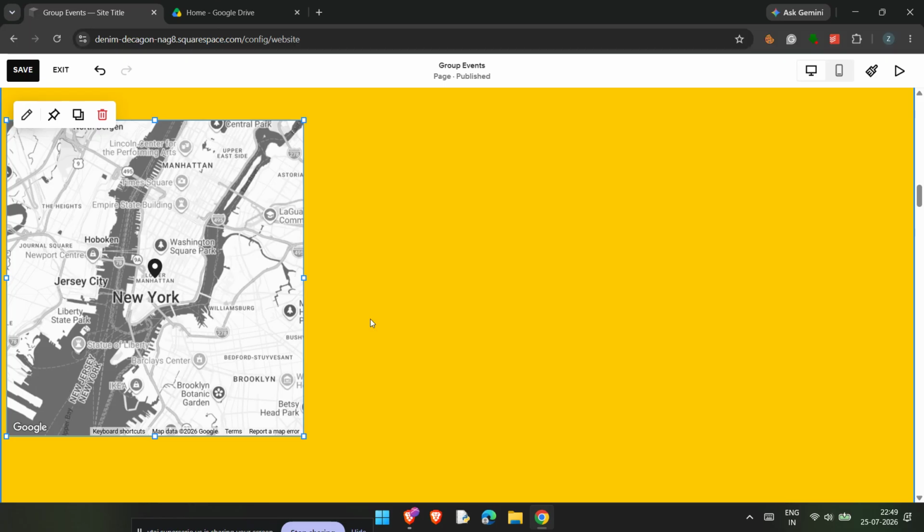By default, that map is usually pinned to Squarespace's headquarters in New York City, so don't worry if you see a location that isn't yours yet. That's completely normal, and we're going to change it in just a second.